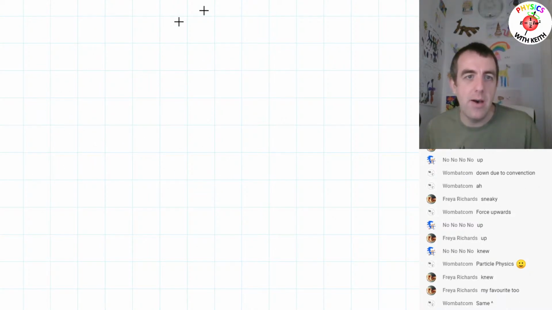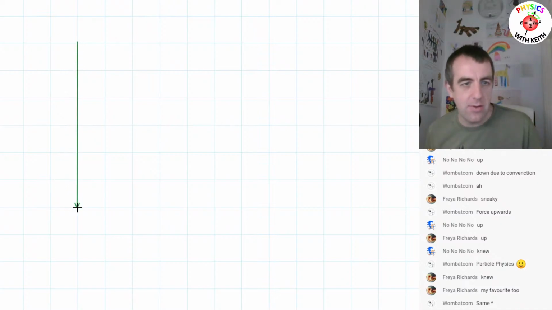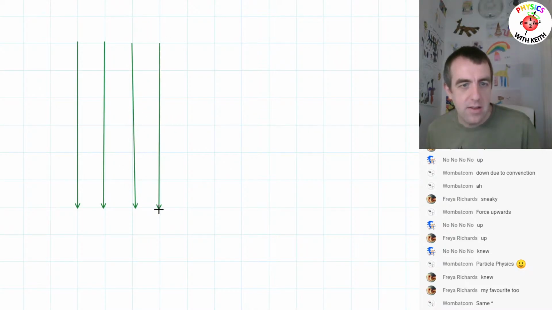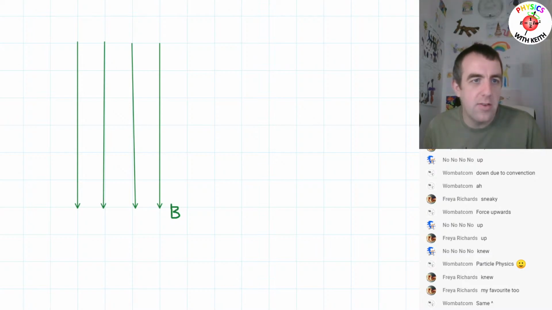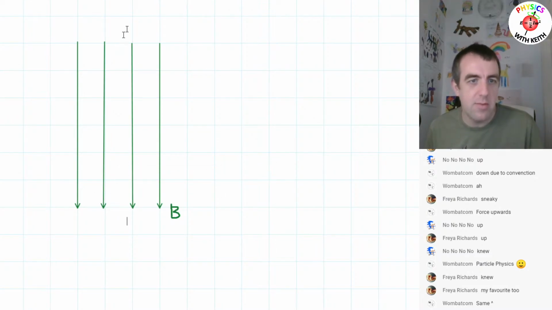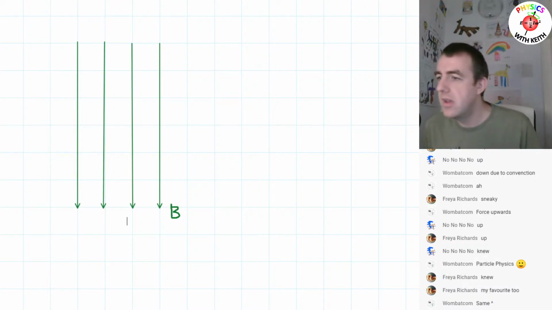Right, last one. So we're going to have our magnetic field going down. I want to do some maths in a second with you. So we've got our magnetic field going down. Oh, I've done it again. Like this. Let's just move this arrow across to the left a little bit. There we go. So, uniform magnetic field.